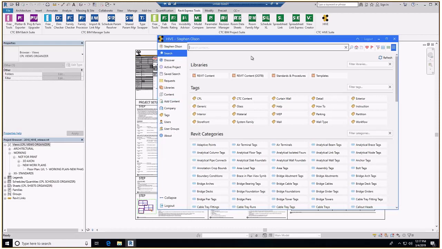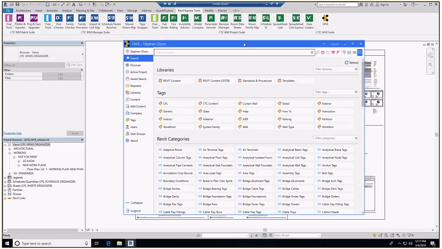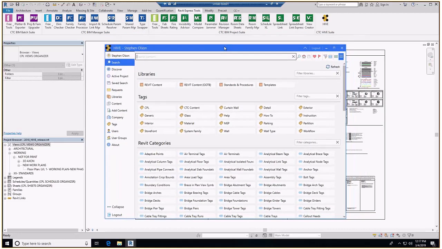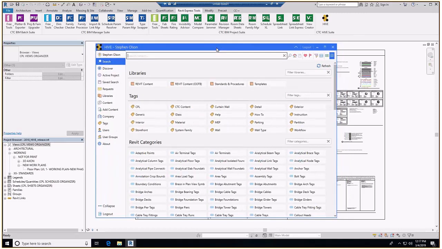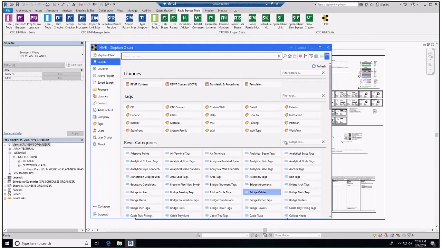All right, so what is this about? This is the content browser. This is how you are going to access anything for Revit. Your families, your tags, your schedules, any kind of standards documents are all going to over time live inside of this interface.